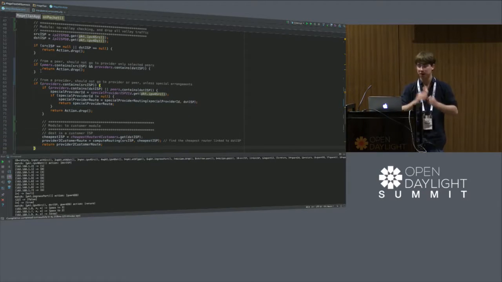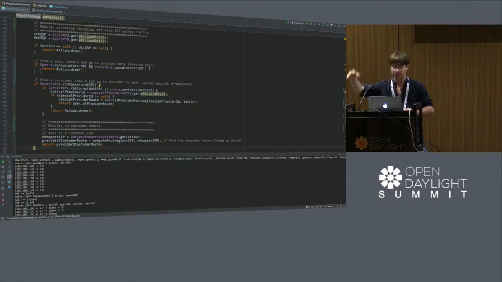Second discrete policy, the to-customer module. If the packet is going to a customer, we pick an economic outcome for the customer. That is, we determine what the cheapest internet service provider is, and we calculate a route by acting on that destination internet service provider.